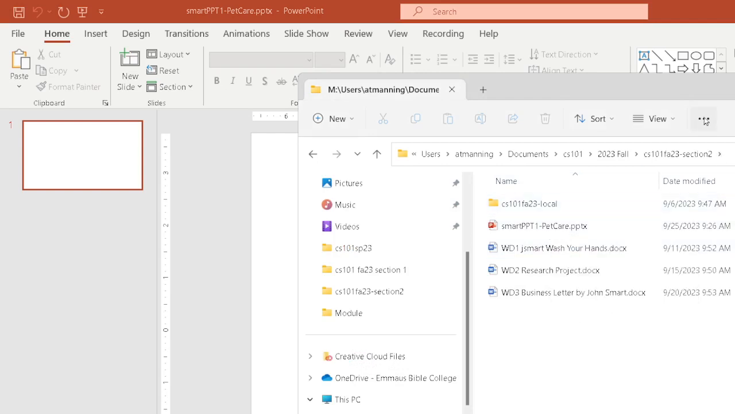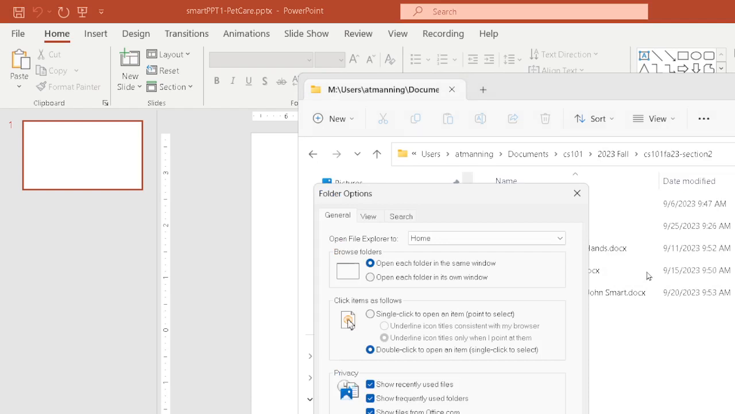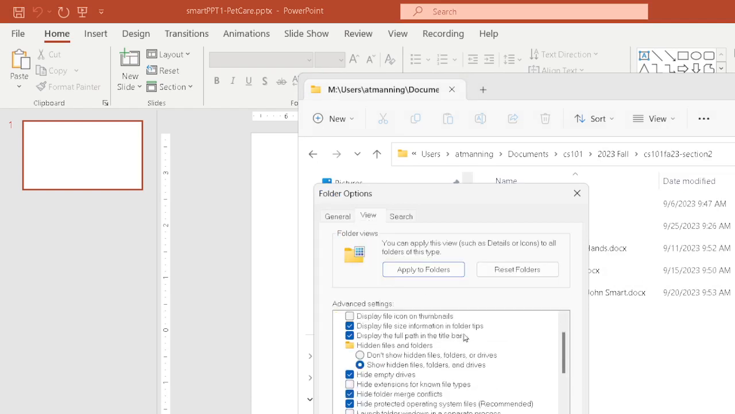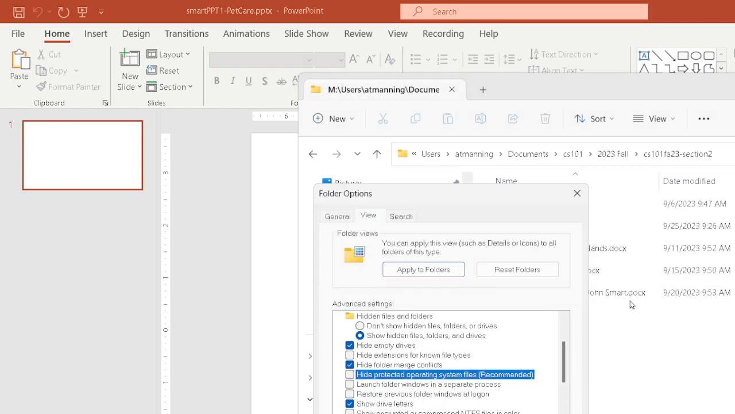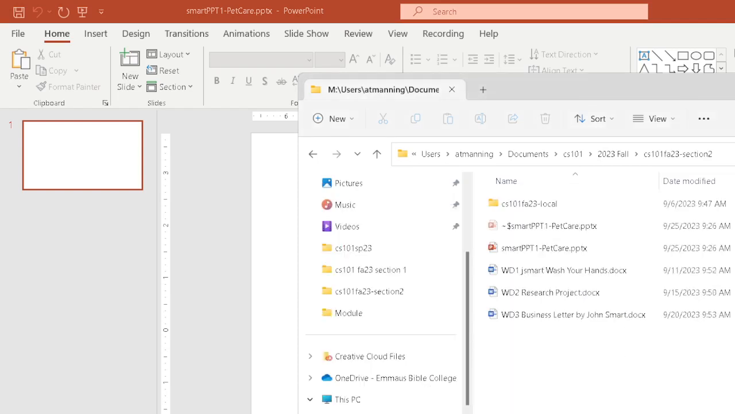If I decide I want to see protected operating system files by See More options, uncheck Hide Protected ones, and yes, I do want to see them, and I click OK. There is that special little file hiding there. This is the file that Microsoft Office uses to know whether it knows your file is already opened by somebody else.